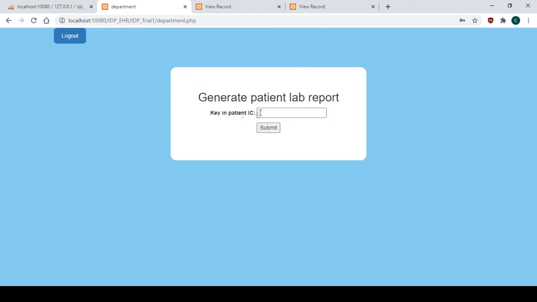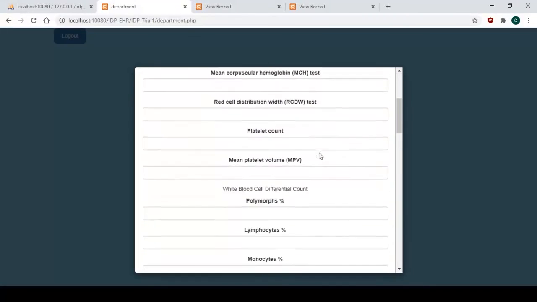Over here, there is the input to key in the patient IC. There is a validation over here. If the input is invalid, an error message will show up also. Then let's key in the correct patient IC and press submit. The button will show up. Then we press the button, and it will open a modal window.